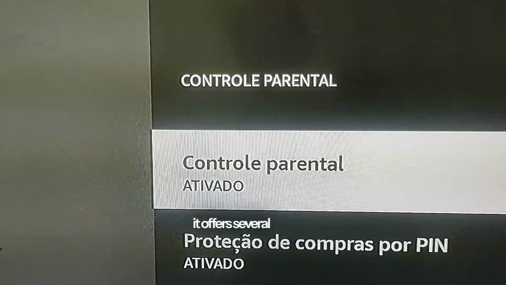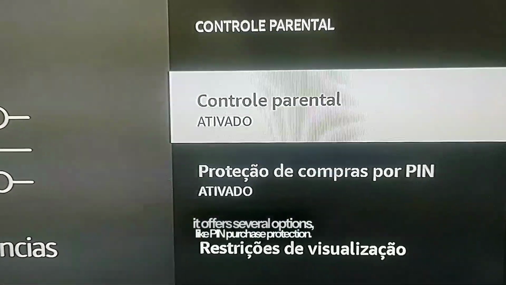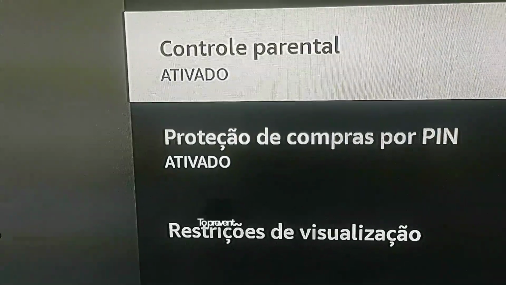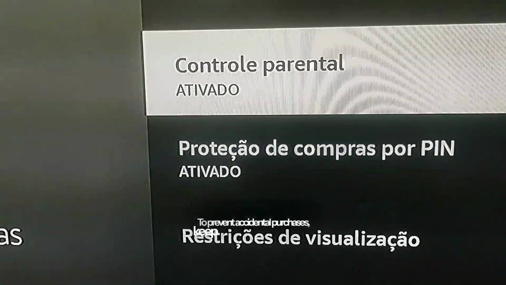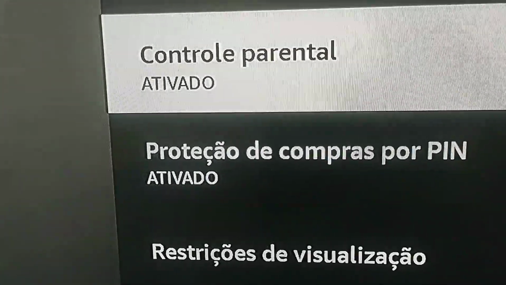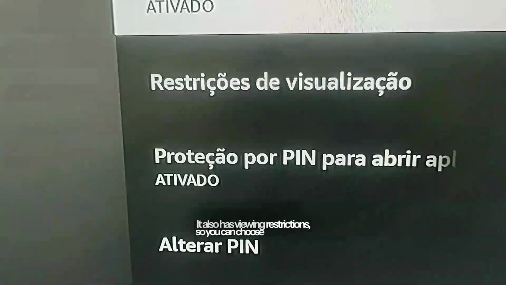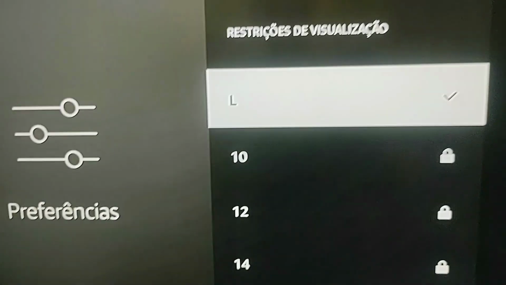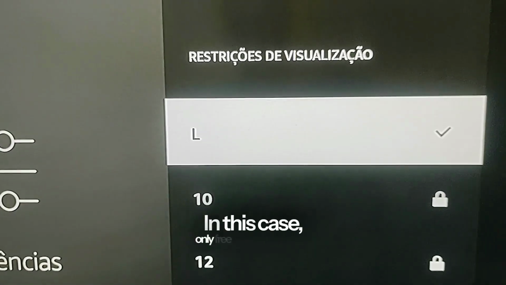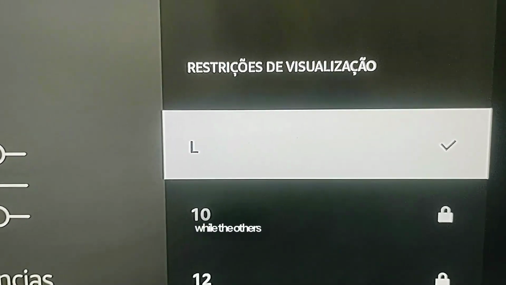Folks, it offers several options like PIN purchase protection. To prevent accidental purchases, keep this option enabled. It also has viewing restrictions, so you can choose your viewing options here. In this case, only free content is available while the others are blocked.